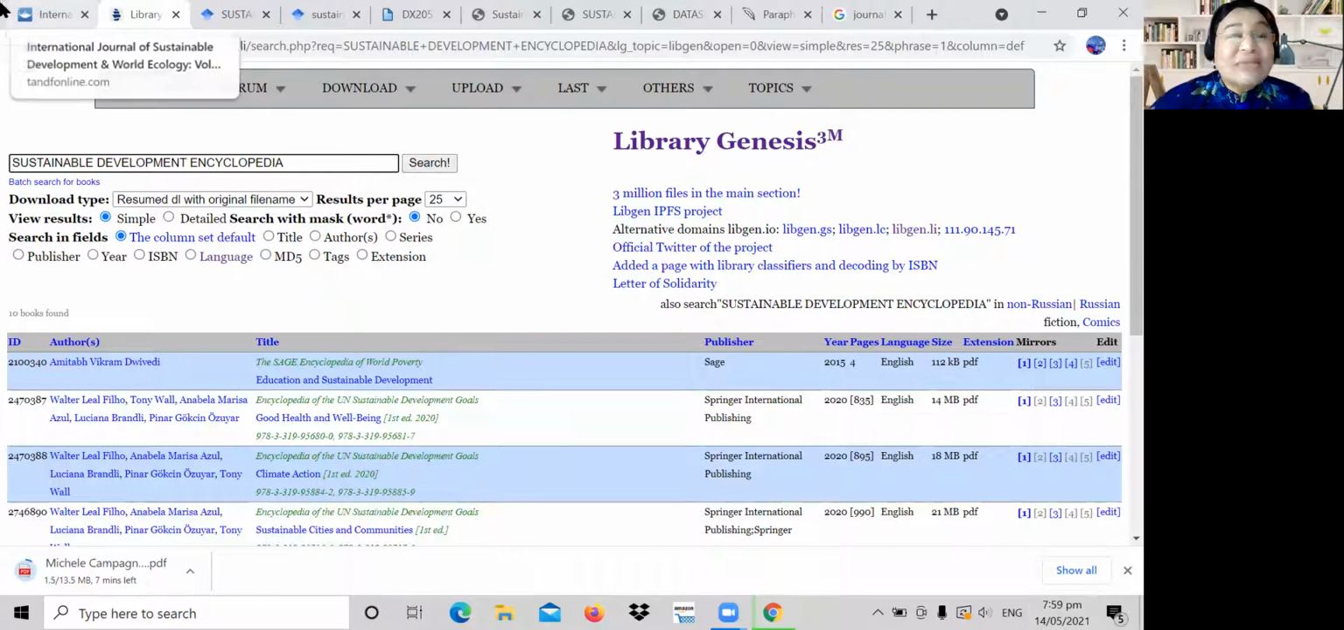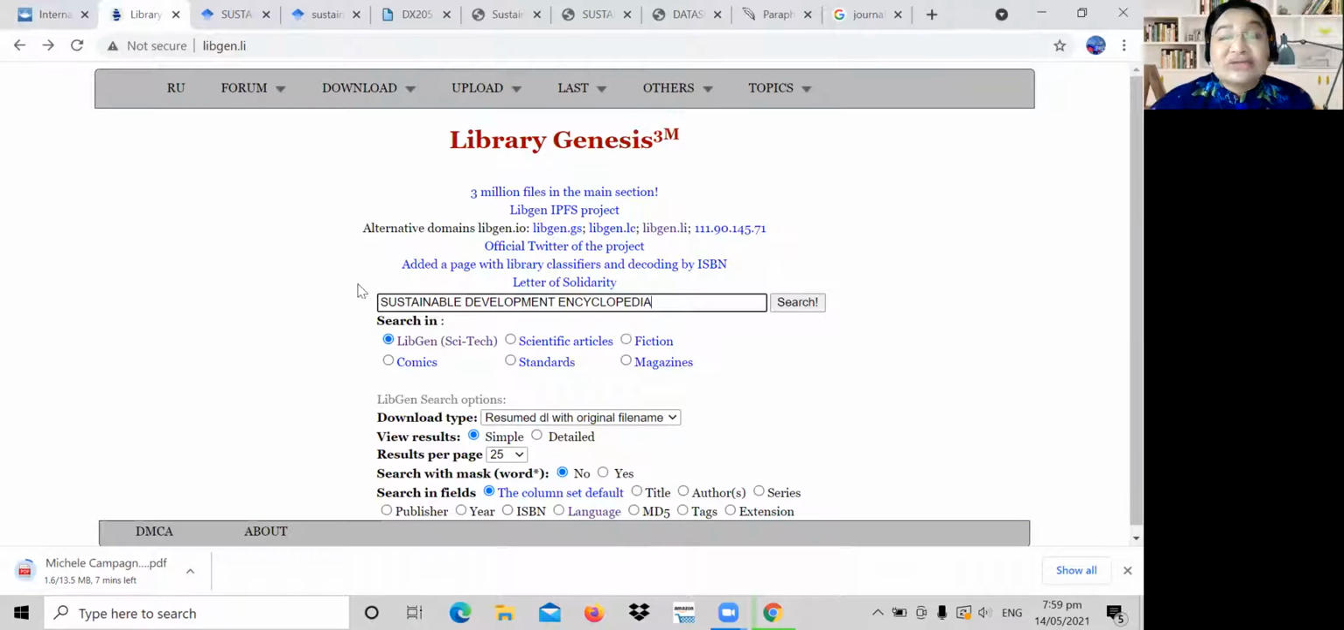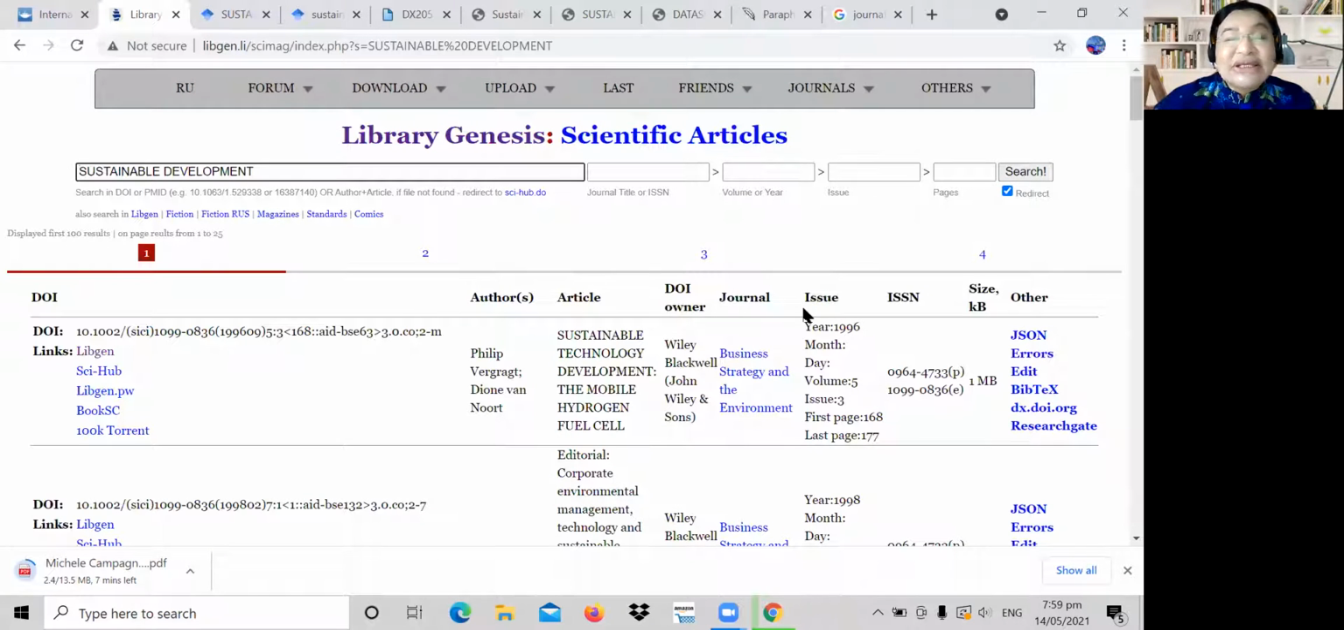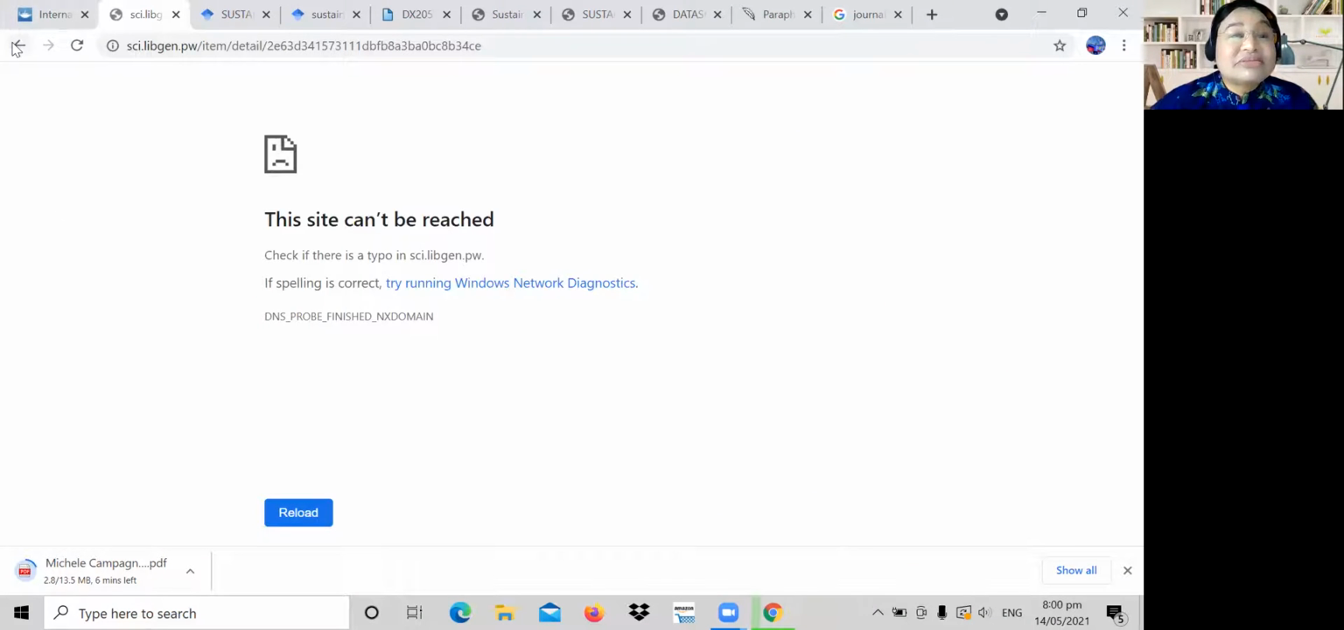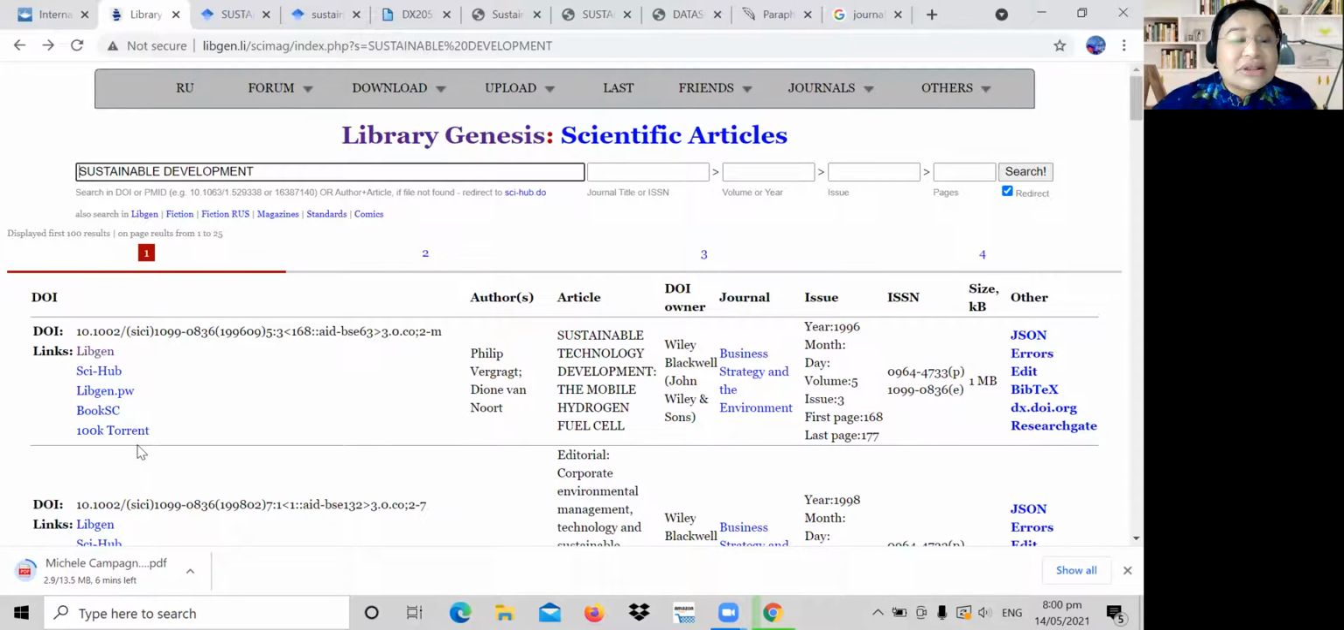After that, what are some articles that you can find about sustainable development? So you remove the encyclopedia here. And then you click on the scientific articles and then you search for the articles. Here you will be able to find high-level articles dealing on sustainable development. So if you like this article number one, you just have to go to the left side, LibGen. This can't be reached. Okay, maybe the other one can be it here.